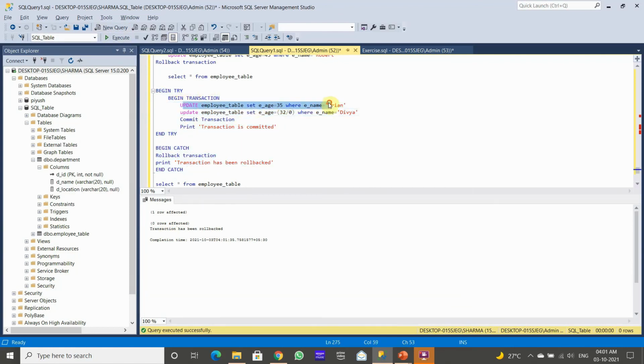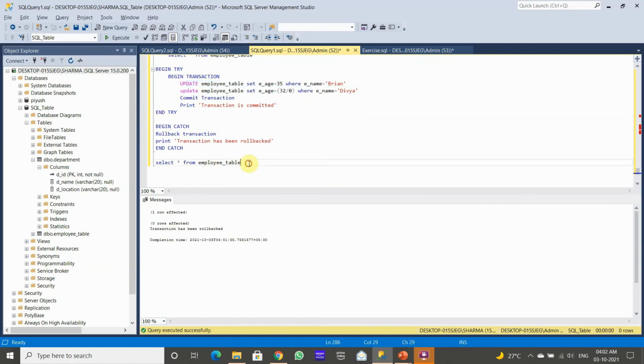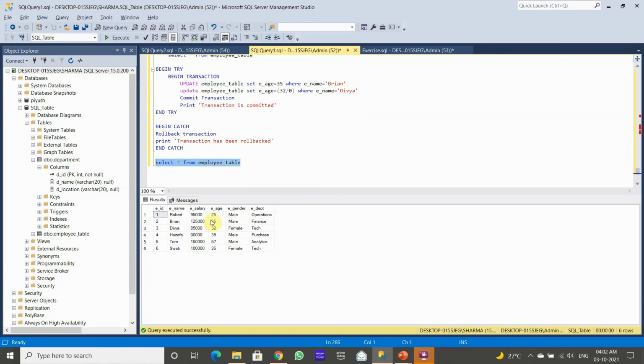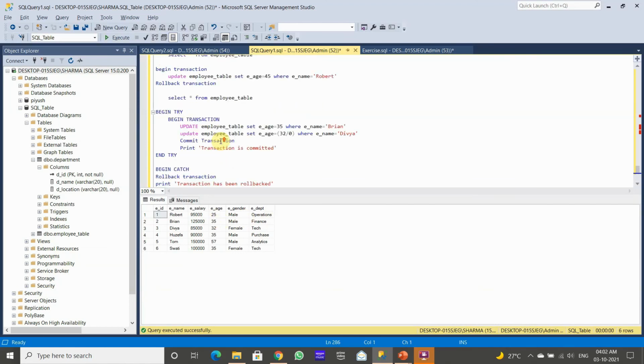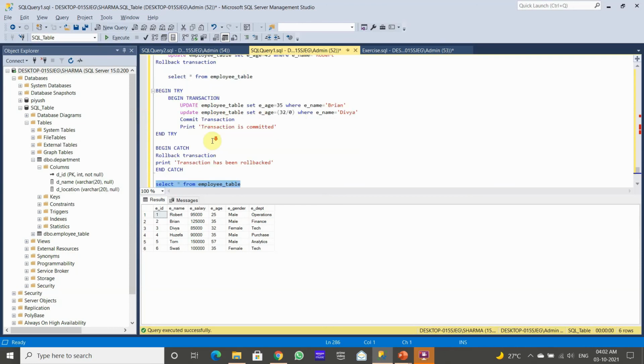The first update is successful. The second update is wrong. So the error has gone to the catch block and it has rolled back all the transactions. The first one, the age of Brian that was updated to 35, has been rolled back to the previous age, that is 52 here. And the message is shown here: the transaction has been rolled back. Now you can see the table here. It is showing 35 here because we had already updated it to 35 in the previous query.